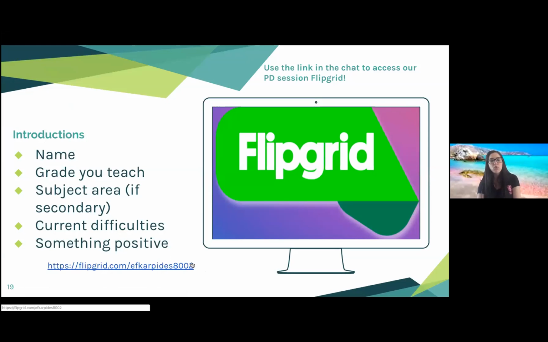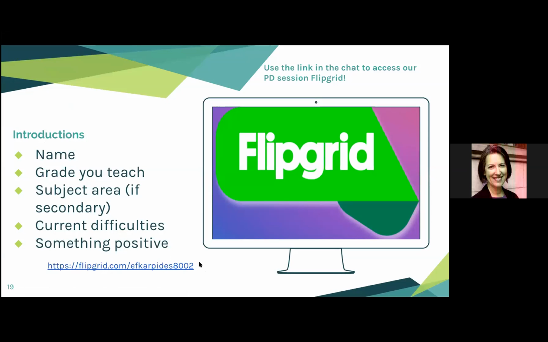Sometimes I wish my last name was shorter. So now in the chat, could I just put the code and people can go to Flipgrid and enter the code? Yes, I think that would work actually. What's the code for the Flipgrid? Well, it is my whole last name, which essentially has every letter of the alphabet, Efkarpides. Oh, so it's that last part of this URL thingy. Yes. Efkarpides 8002. And what's cool is you can actually change your code before it is officially developed. You have the ability to change that back end. I just thought, let me make everyone's life difficult with the 10-letter name.